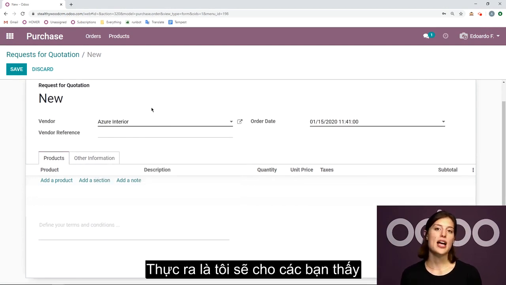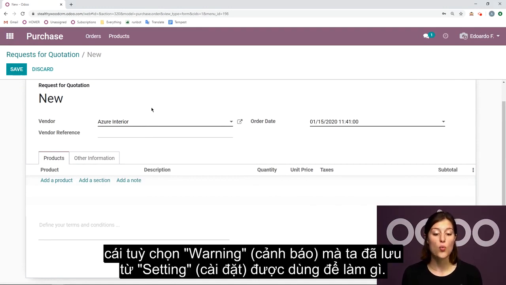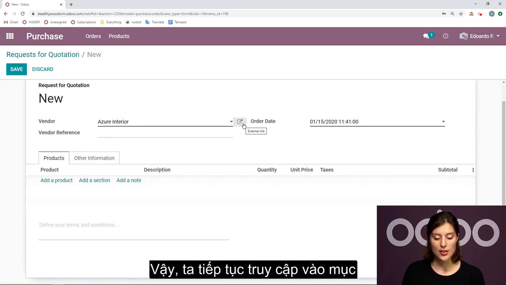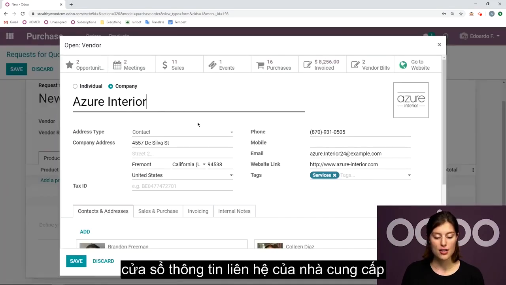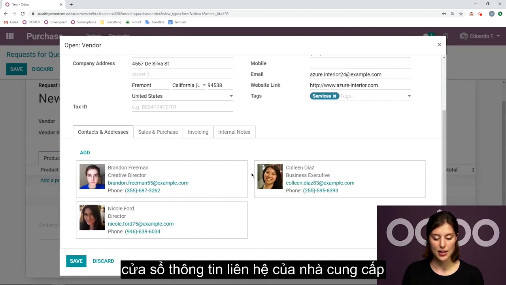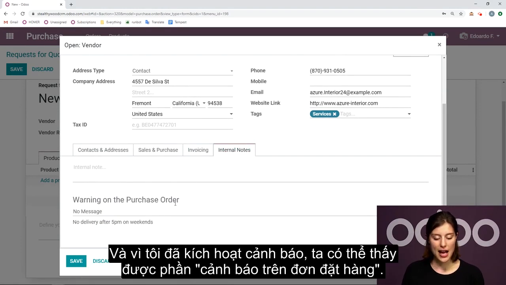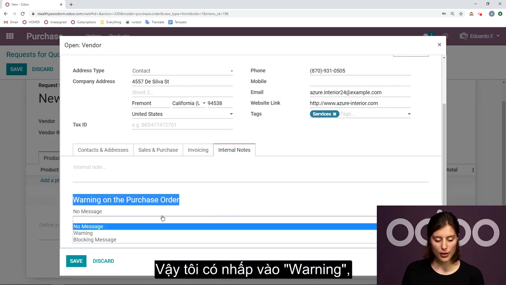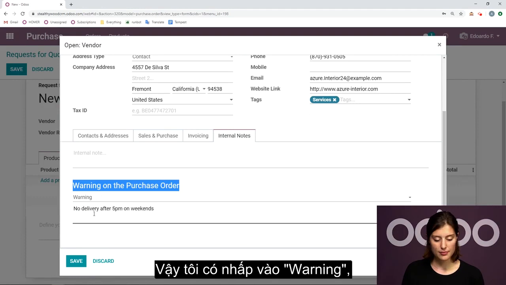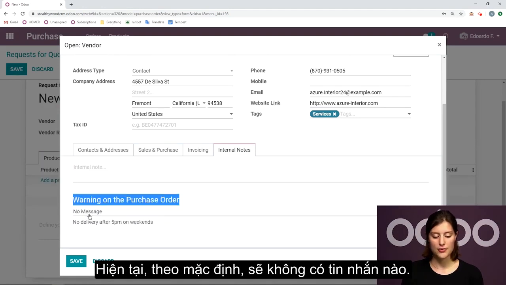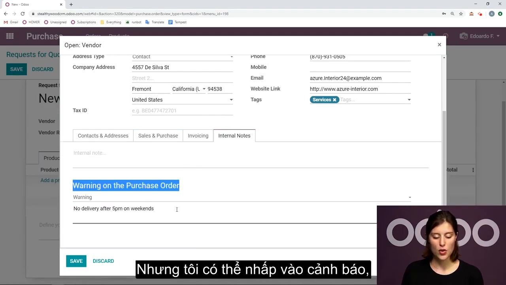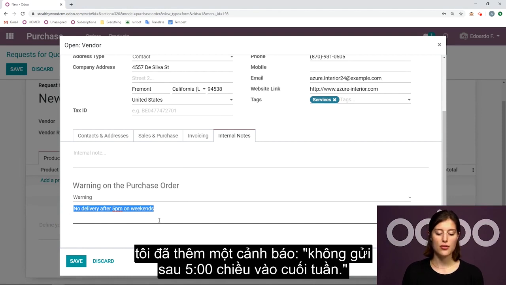And actually, I'm going to go ahead and show you what that warning option does that we saved from the settings. So let's go ahead and go to our vendor contact template here, and we're going to jump over to the internal notes tab. And since I have that activated, I'm going to see warning on the purchase order. So I can click warning. Right now, by default, it'll be no message, but I can click on warning. I've already added a warning, no delivery after 5 p.m.